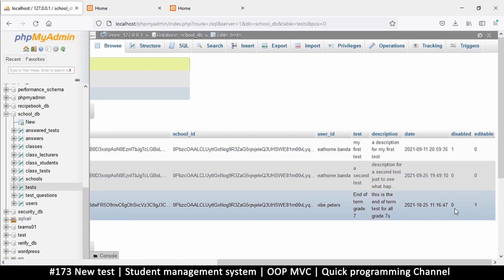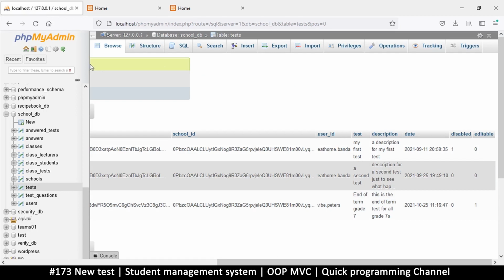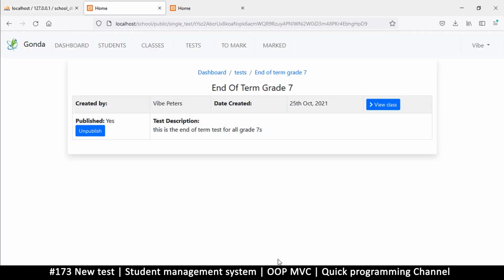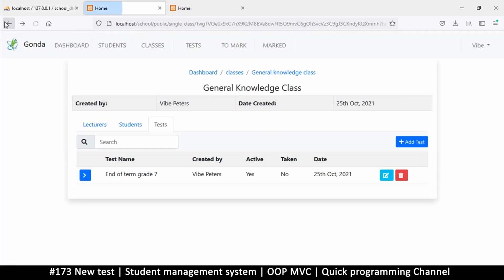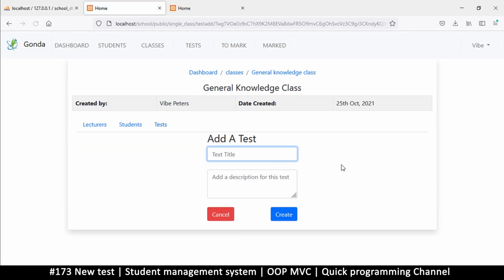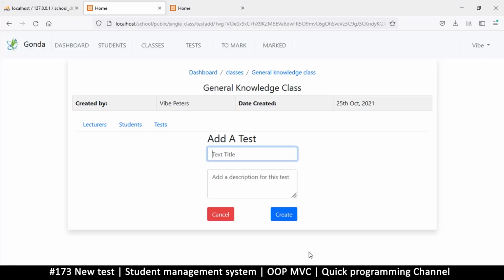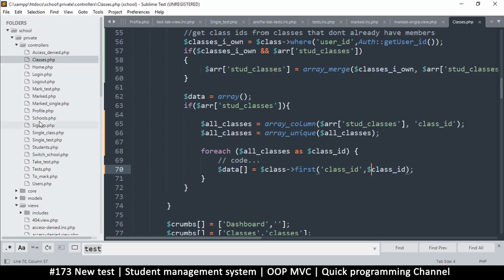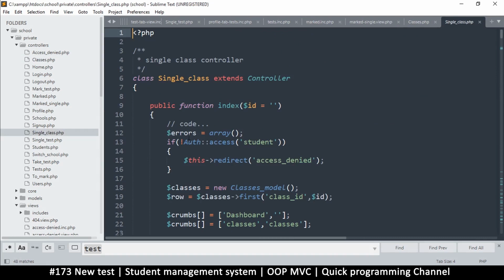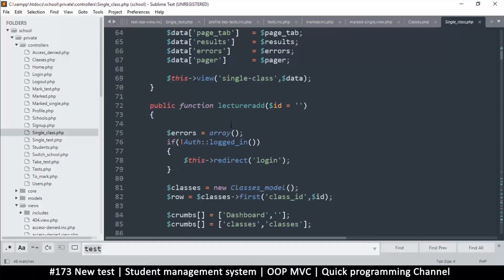So we should disable it first. So this is one thing that we did not do. So let me go back here to add test, right? What page is this? Class single add test. Okay, so that's the function. Let's go to class single here, wait a minute, is it class single? It's single class. So single underscore class, and let's go to add function.